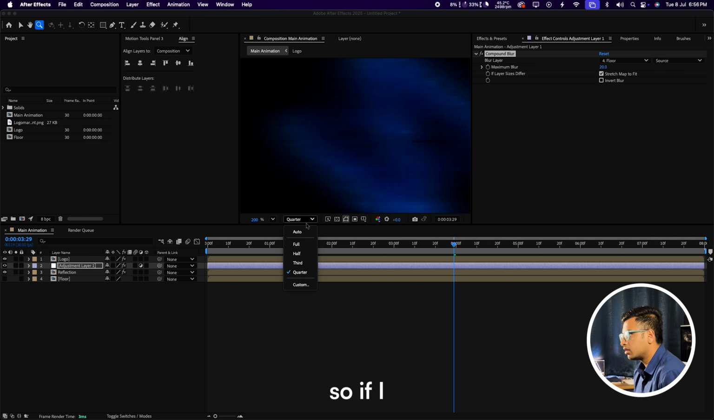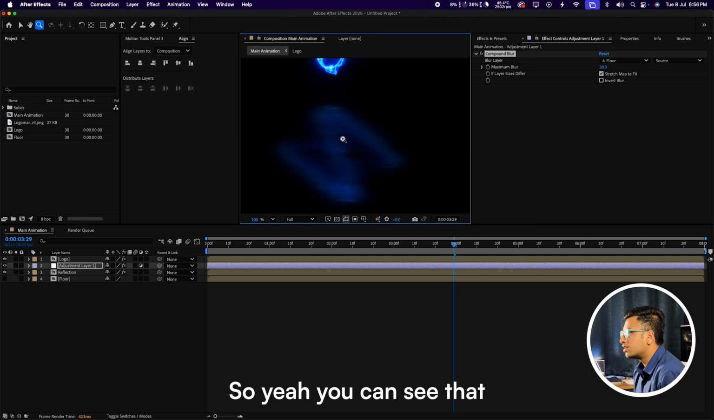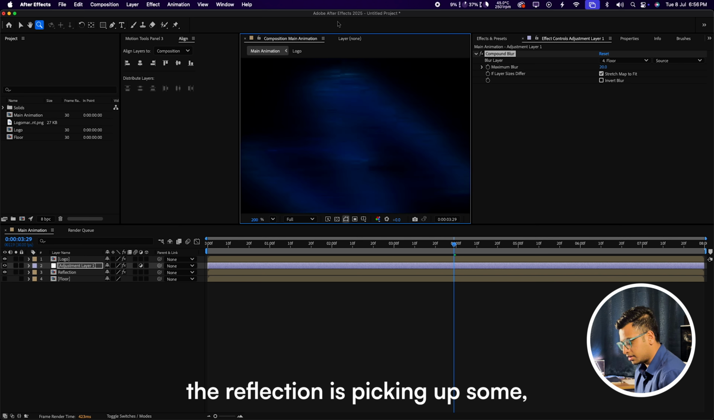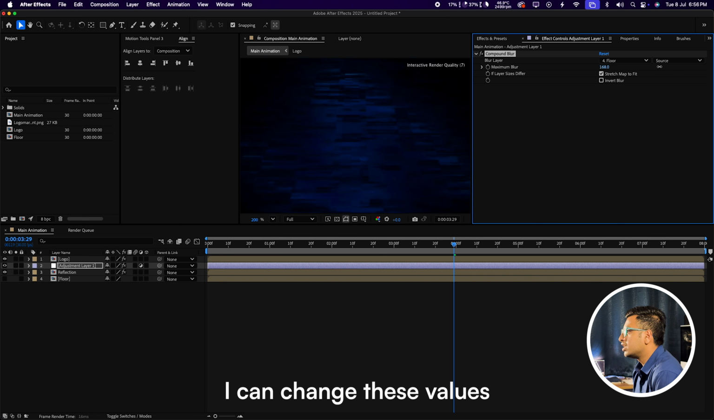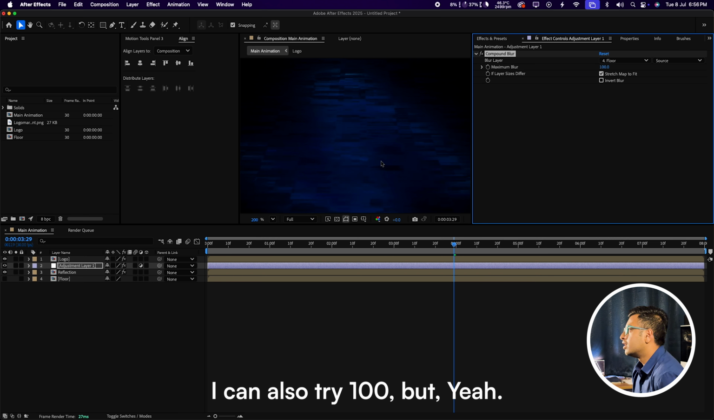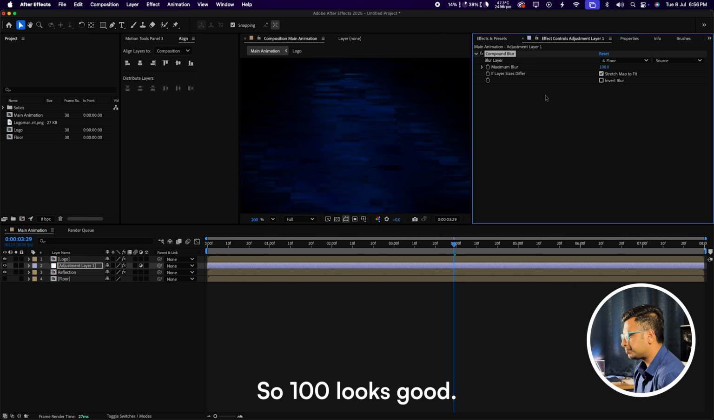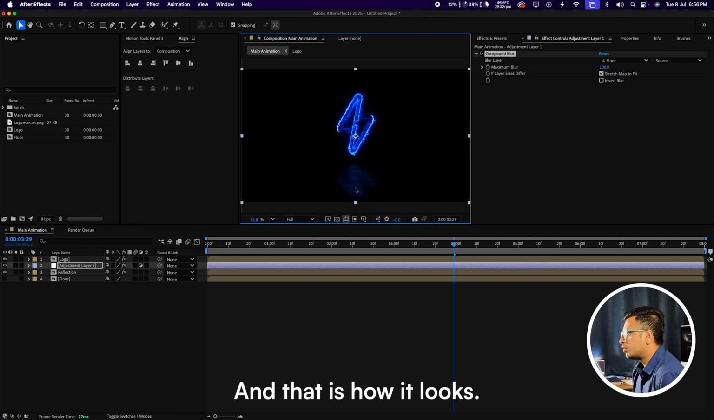So if I increase the resolution, you can see that the reflection is picking up some elements of the floor, and I can change these values to make it look more realistic. So I think 80 is something that looks good. I can also try 100, and yeah, 100 looks good. So you can play with the blur according to your preference, and that is how it looks.